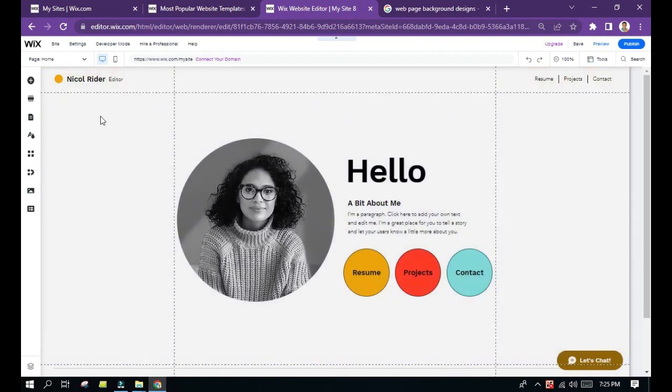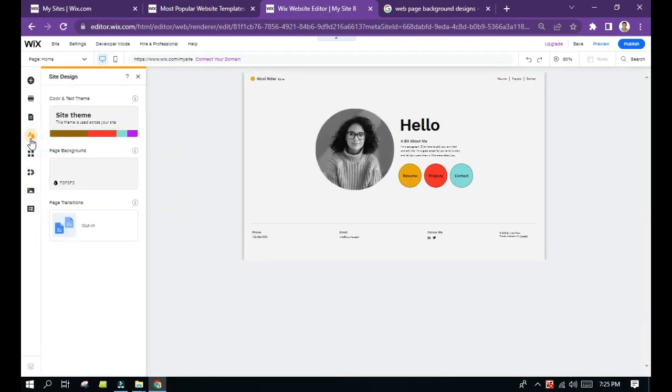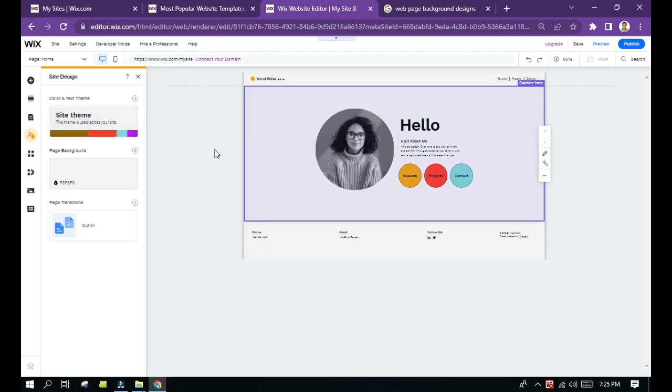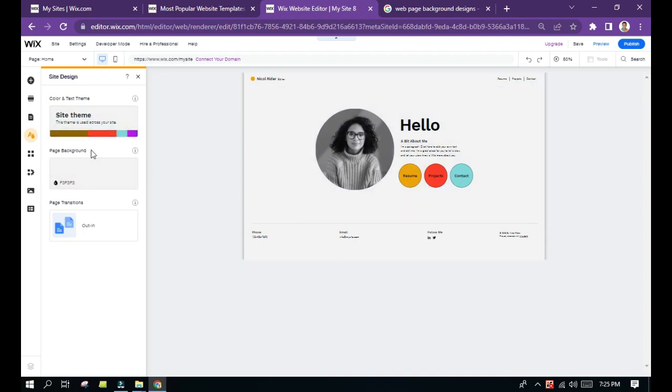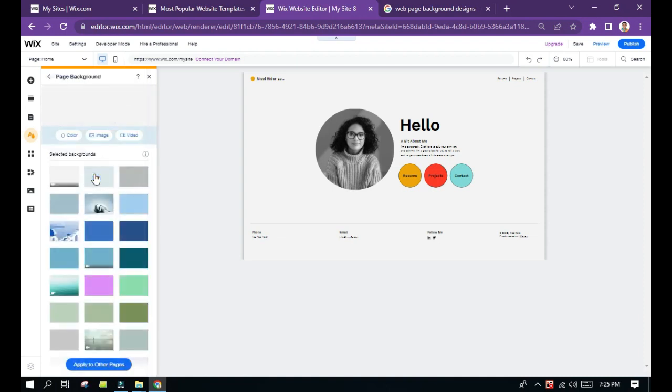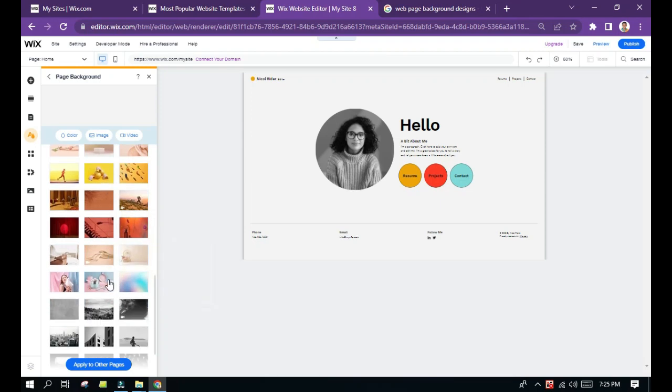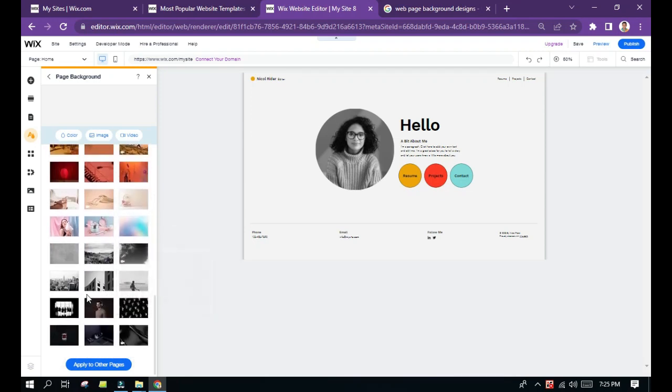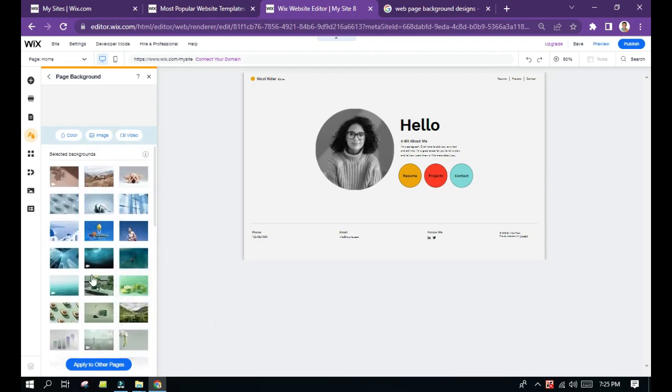So to change your background, just go to site design, click it, and you can choose or customize the page background by clicking this one, customize. Click it, and there are some suggested backgrounds here, but if you don't want any of these backgrounds, you can also get an image from Google.